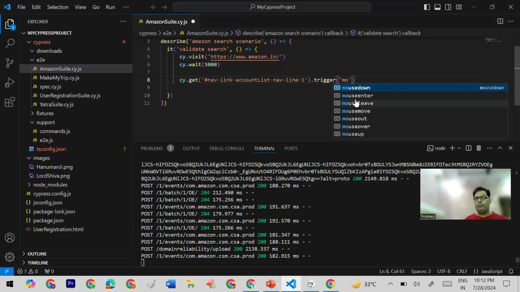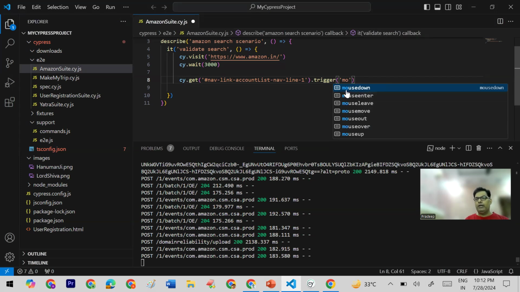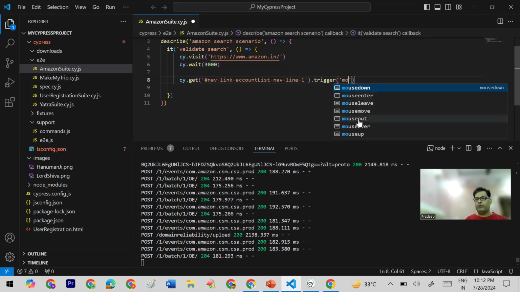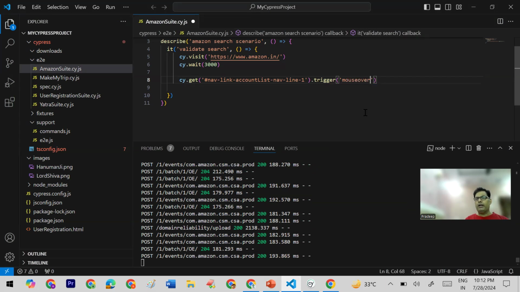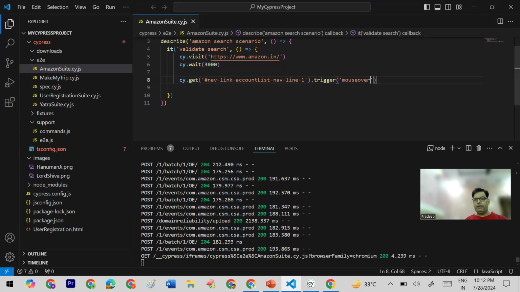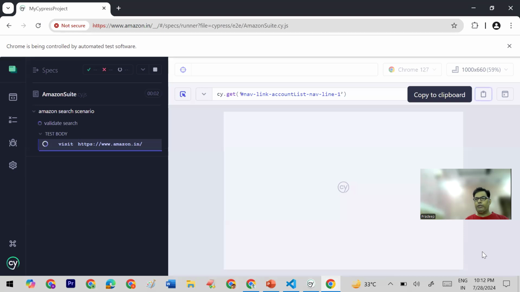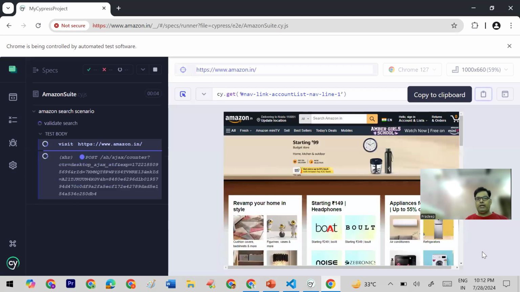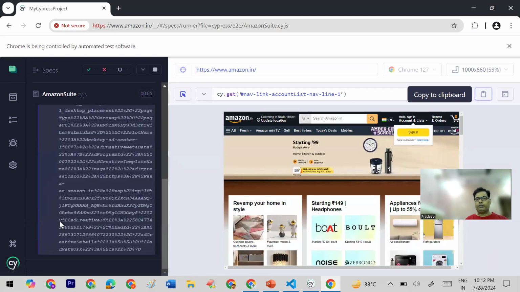I have written mo, and now all the events which can be triggered related to the mouse are visible: mouse down, mouse enter, mouse leave, mouse move, mouse out, mouse over, and mouse up. We are interested in mouse over. We can trigger any, but I'm going to show you this one. Let me save it, and now it is going to relaunch my automation. Just see that, and at the same time you can focus on the logs here.